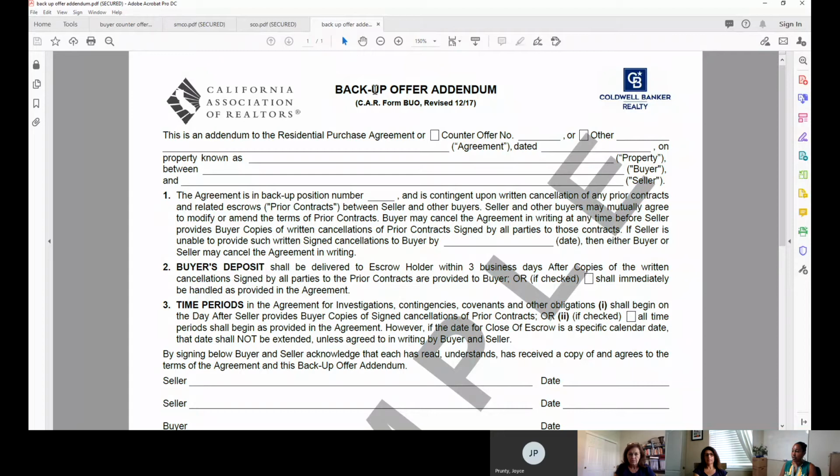And the first thing it says is the agreement is in backup position number. Now, obviously you want to be in position number 1, because the chances that it falls out 2 times, if it does fall out 2 times, you probably don't want it either, right? There's probably some weird thing going on with it. So you hope to be in backup position number 1, and it's contingent upon a written cancellation of the prior contract. And the prior contract would be the offer that they accepted between the buyer and seller.